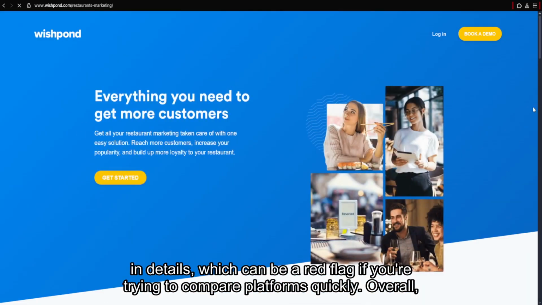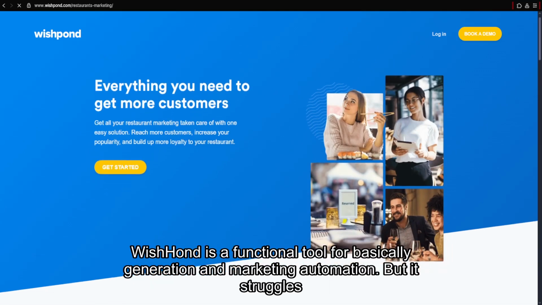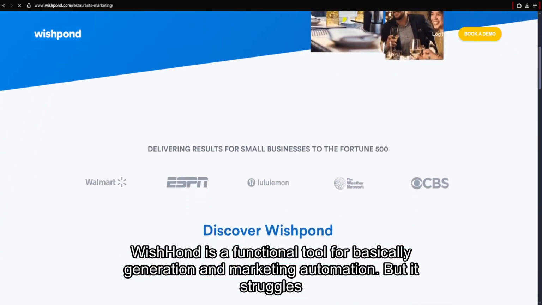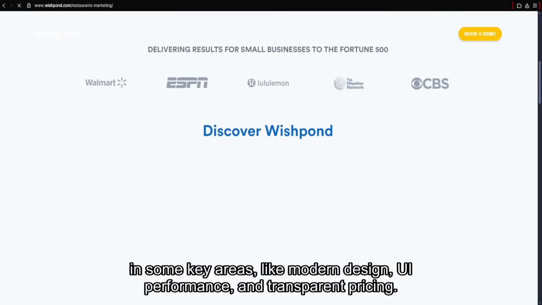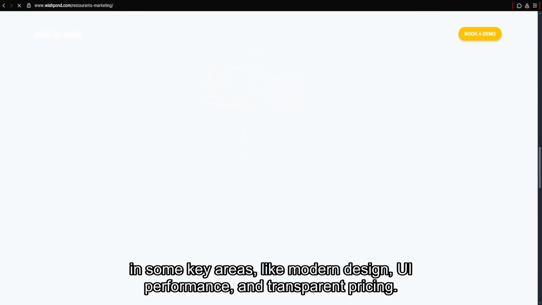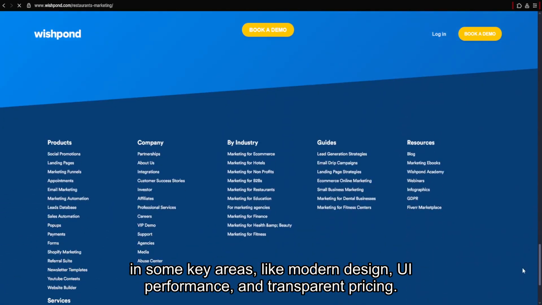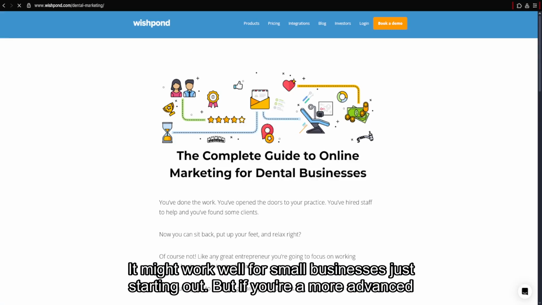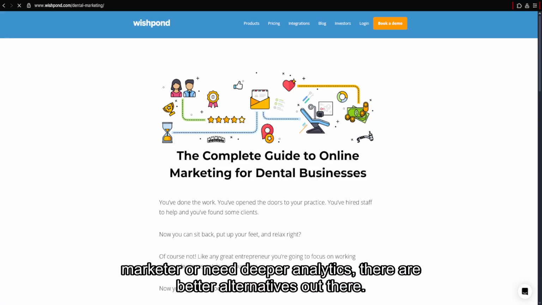to compare platforms quickly. Overall, Wishpond is a functional tool for basic lead generation and marketing automation, but it struggles in some key areas like modern design, UI performance, and transparent pricing. It might work well for small businesses just starting out, but if you're a more advanced marketer or need deeper analytics, there are better alternatives out there.